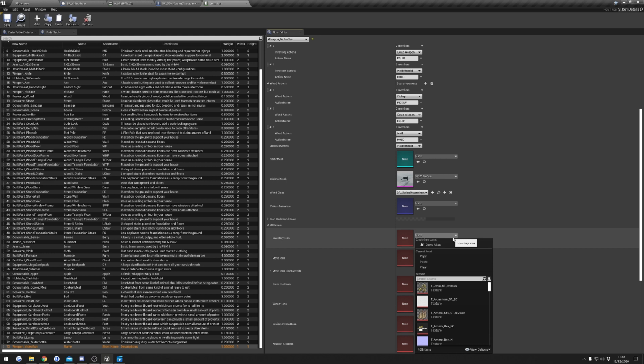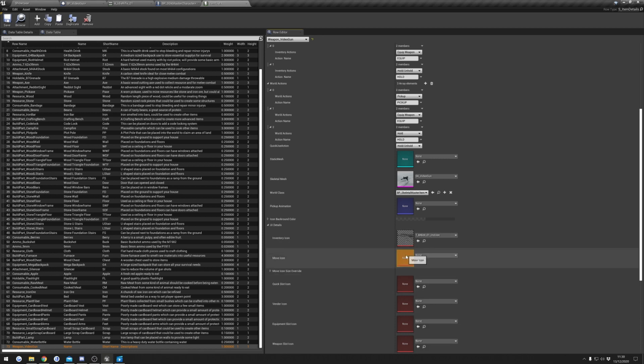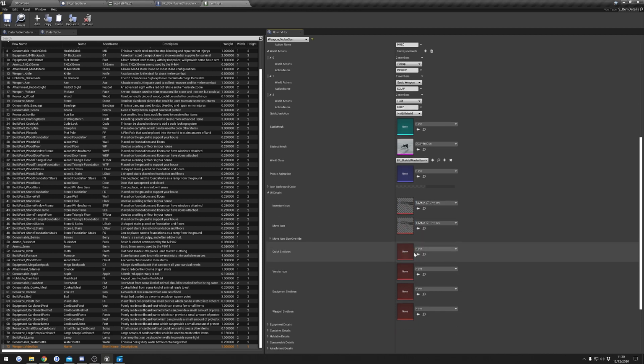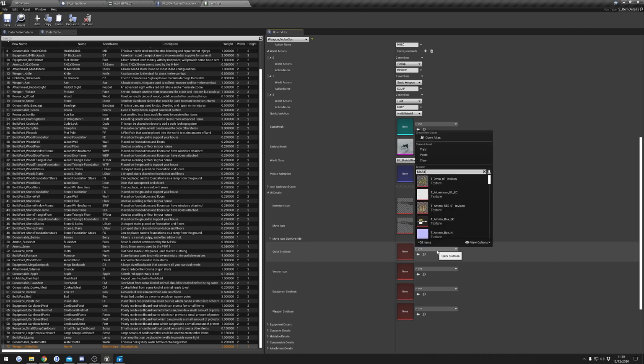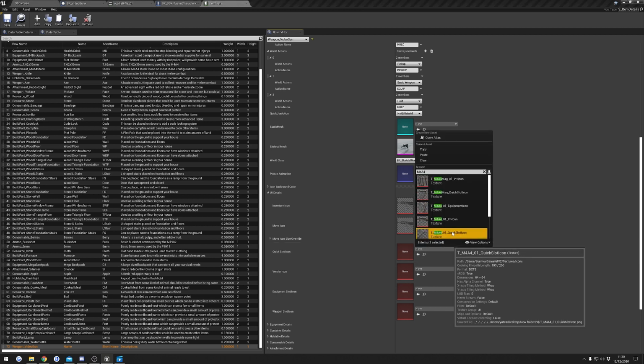But I'm just going to use the M4A4 underscore inventory icon. I'm going to copy and paste this for the move icon. Quick slot, I think I have one as well. So quick slot, yeah.